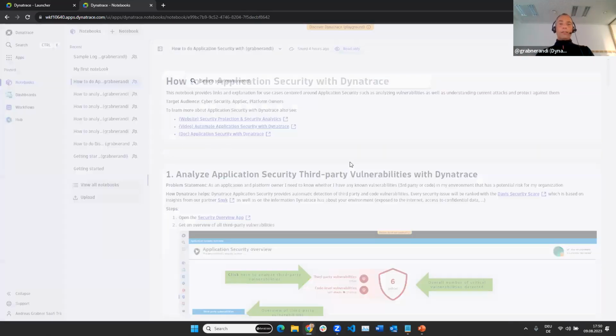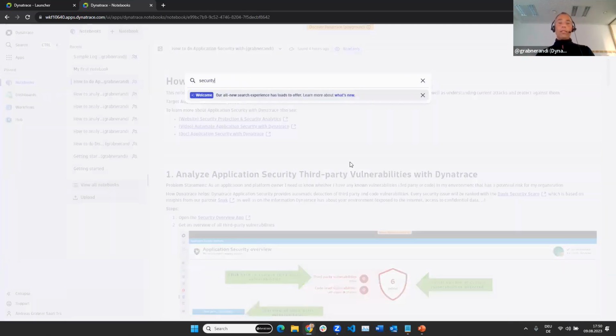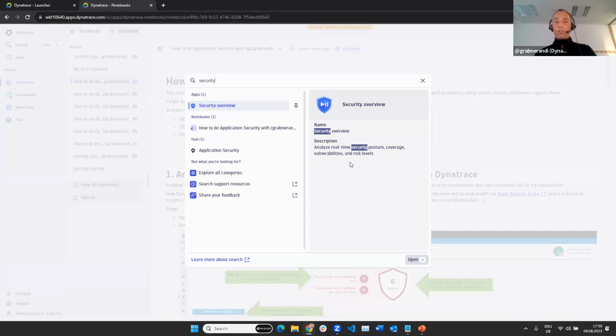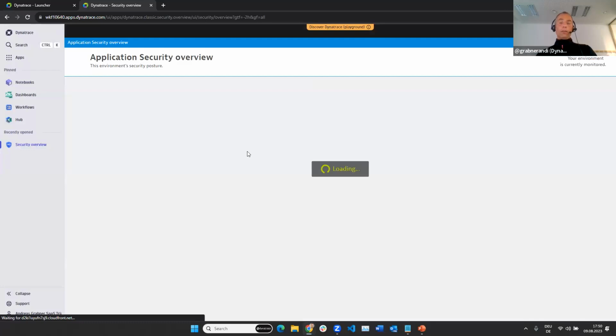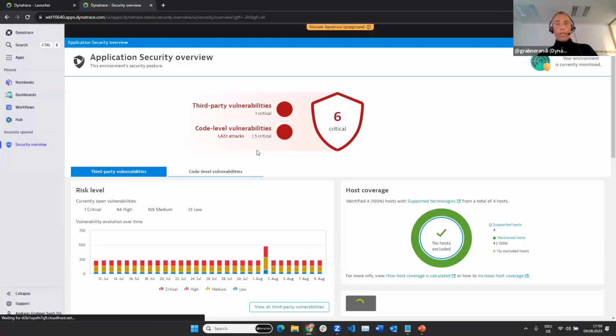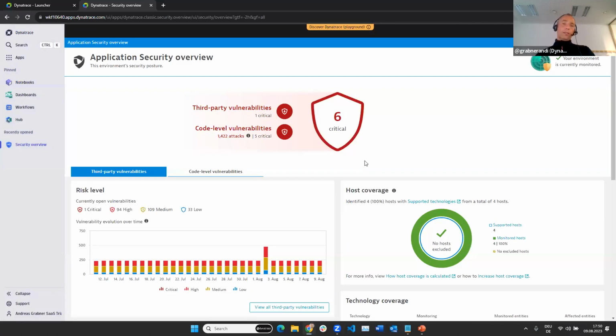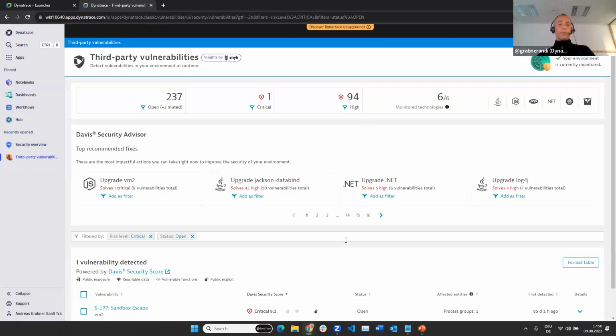Now, again, how do you find security-related use cases? Type security, and I think the best place to start is the security overview, because the security overview gives you, as the name implies, an overview of Dynatrace detected vulnerabilities. So Dynatrace detected one critical third-party vulnerability. I can click on it, and then it gets me some details about what this is all about.